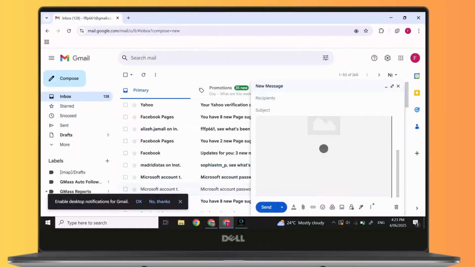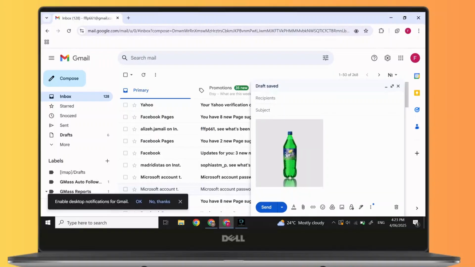After you have done that, the image will be inserted on your email. And this is how to insert an image in your email body.